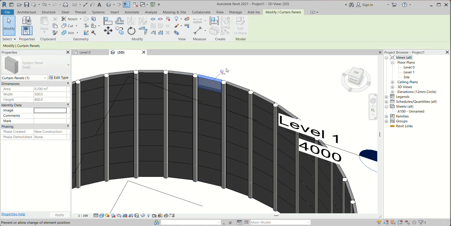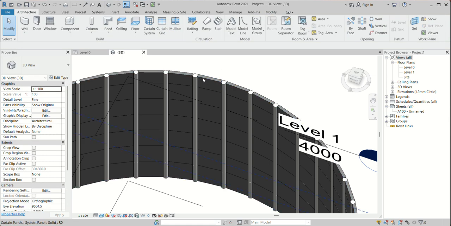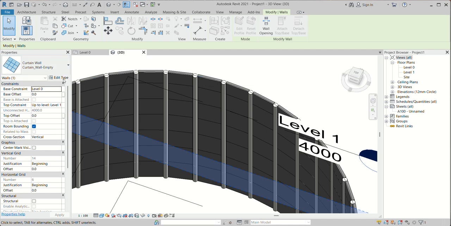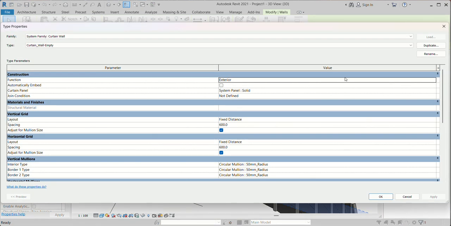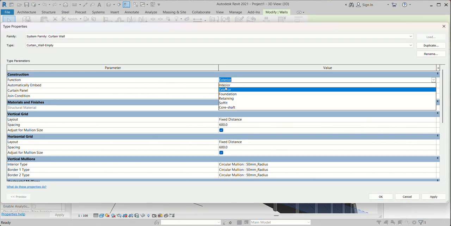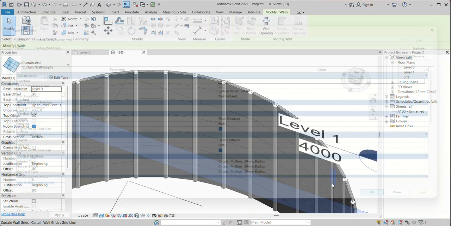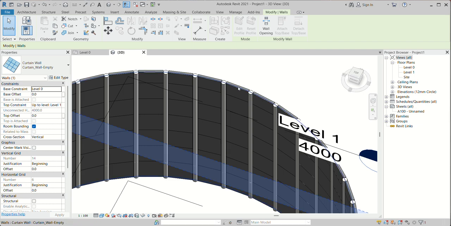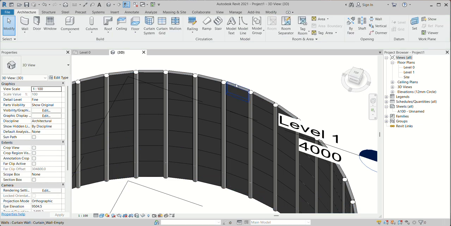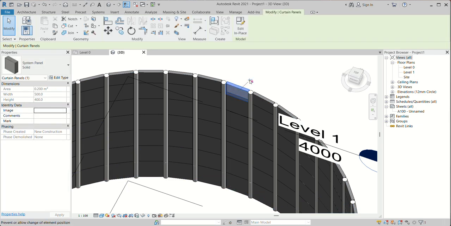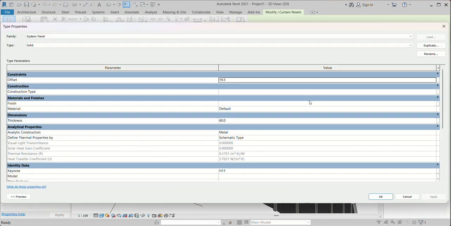Okay, go to edit. If you want, I can choose the exterior and interior function, so I can go for exterior, right? Okay, now again I can choose my tab key, choose the panel, edit. So this is the offset, so I can go for offset 0.